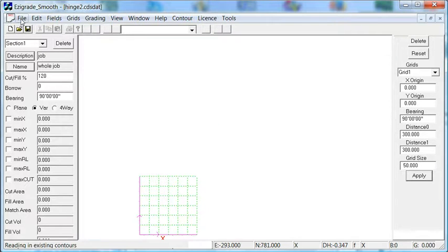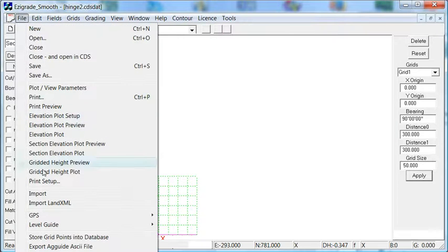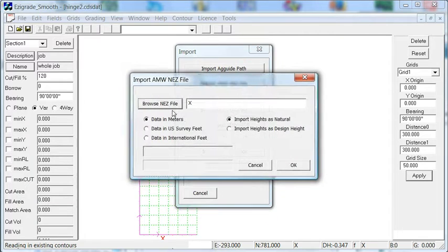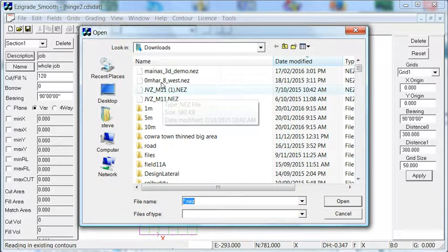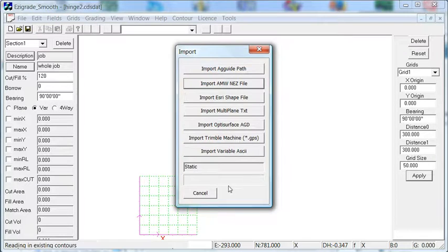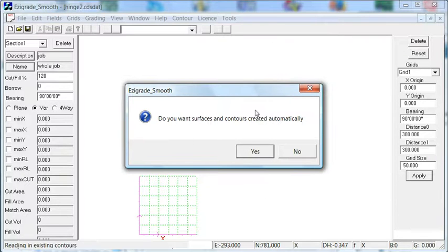Now, to import the NEZ data, file, import AMW NEZ file, browse to the file, and the data is in US survey feet. We're going to import the heights as natural heights. Click OK. That's been done. It just asks here whether you want to create the surfaces and contours automatically. Say yes.